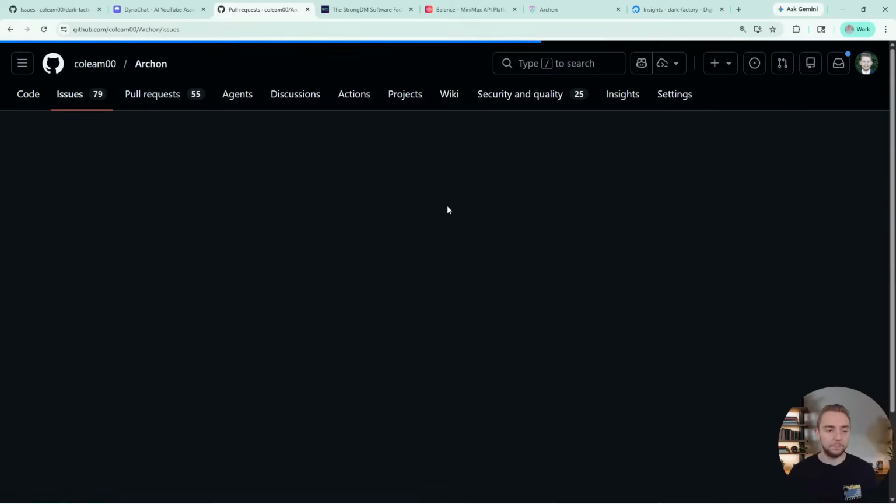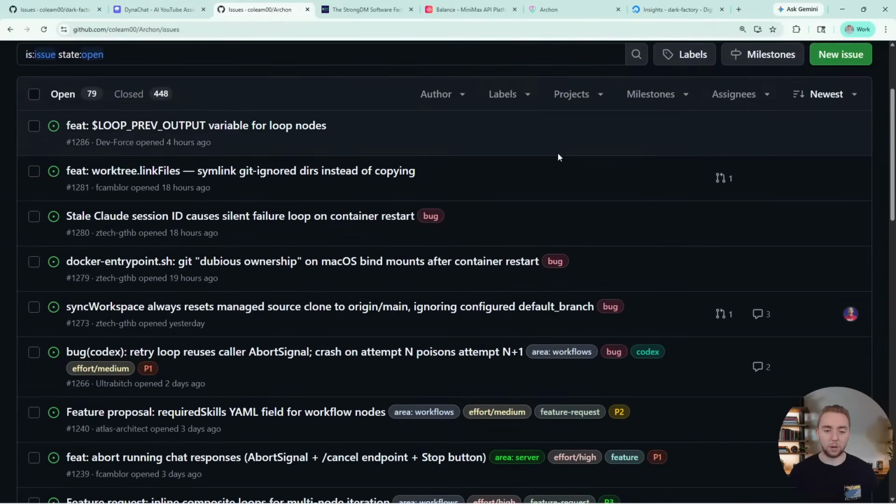Also, creating some kind of Archon workflow where I can point it at a GitHub issue and see if it can replicate that issue. That would actually be the simpler one, and I think that's the one I want to start with here.